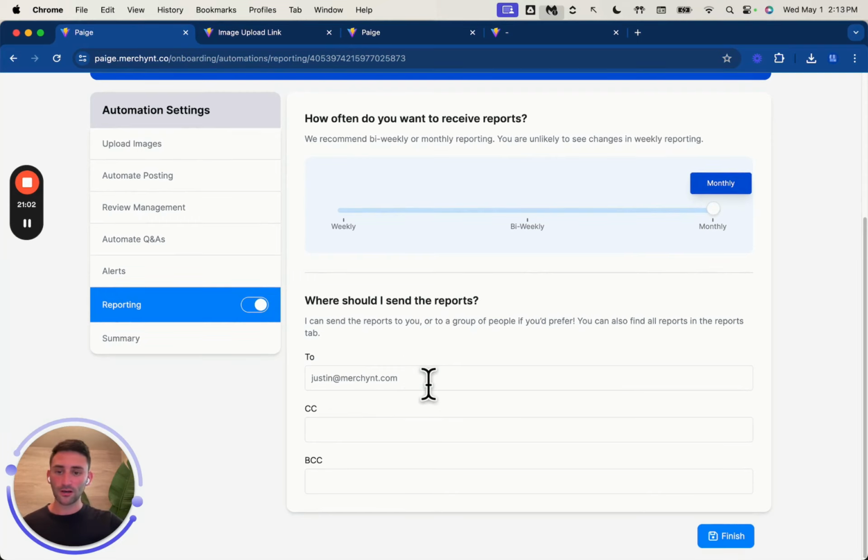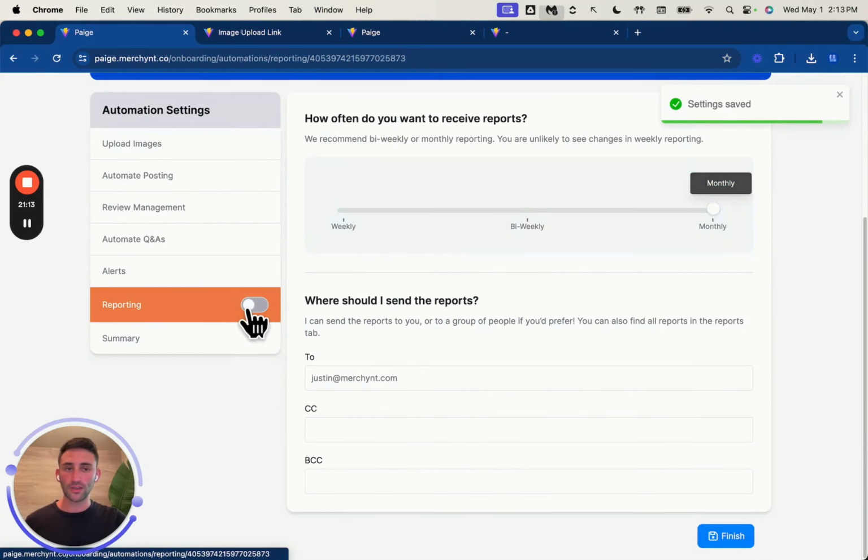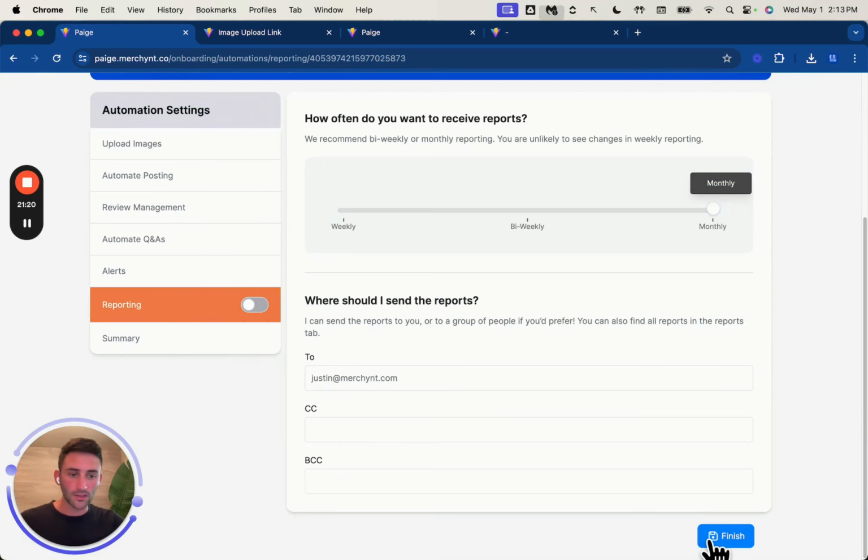So you can have it sent to yourself or a client or you and your team. It's fully up to you. And for any reason, if let's say you don't want reporting or any of these other features, what you can do is click this button to turn that feature off. And this little tab appears on all these different menu items when you're on them. Okay, so I'm going to click finish.